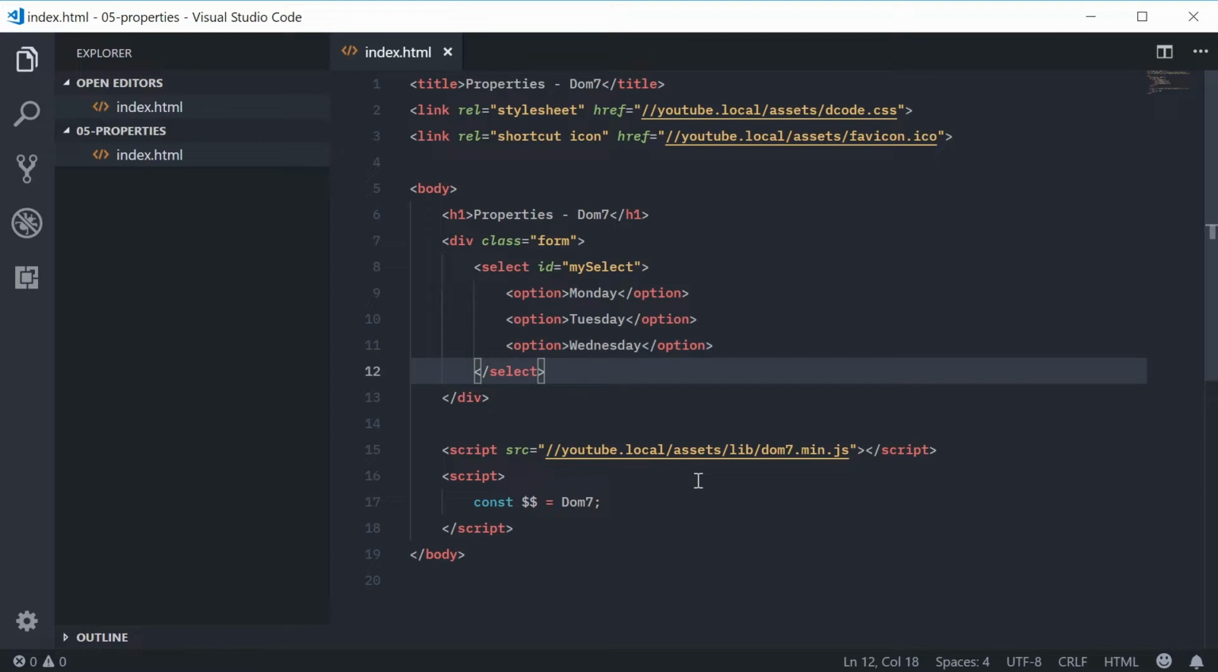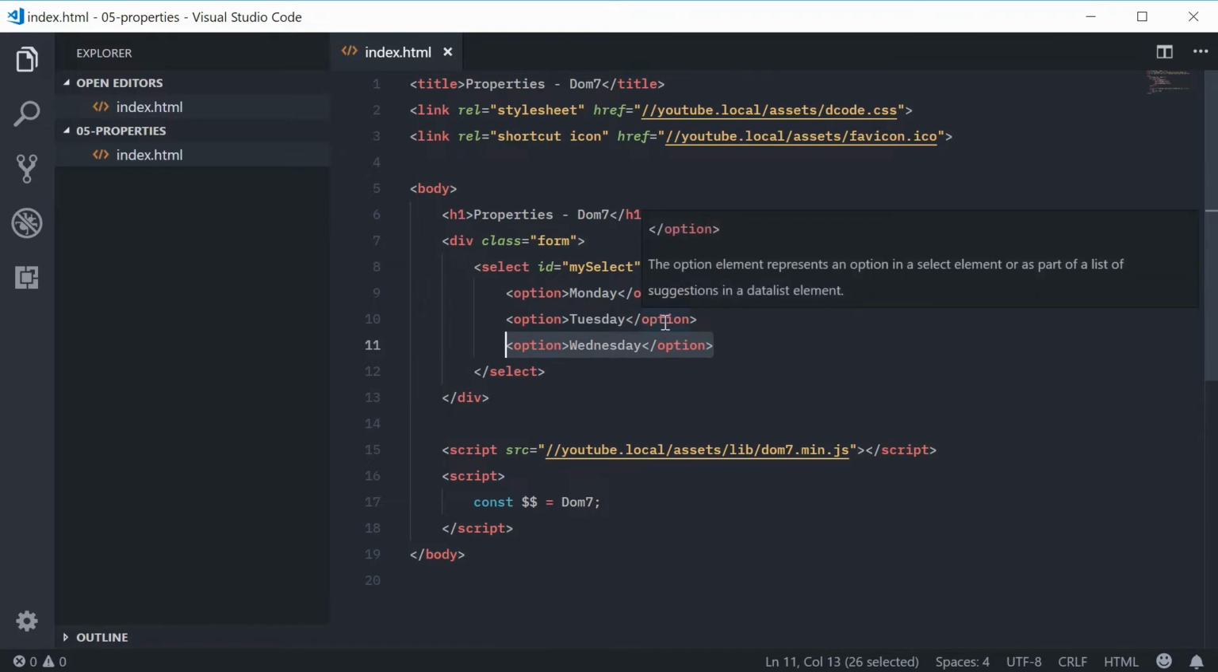Every select element contains a property called selectedIndex, and this contains a number which refers to the currently selected option. So we have option number 0, option number 1, and option number 2. So selectedIndex will get this value.